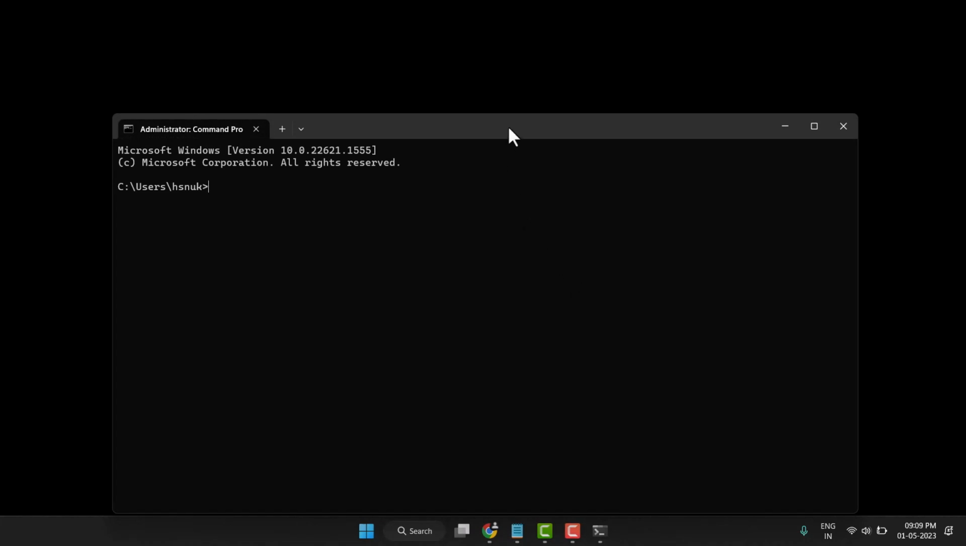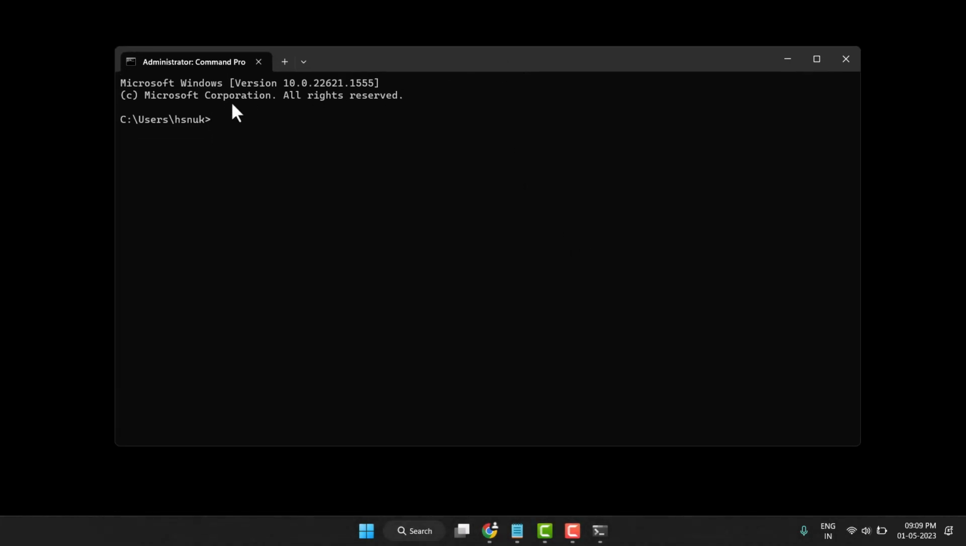Now here you need to type this command line: sfc /scannow. Now press enter on your keyboard. Now wait till this process is complete. Once this process reaches 100%, you are going to type the second command.